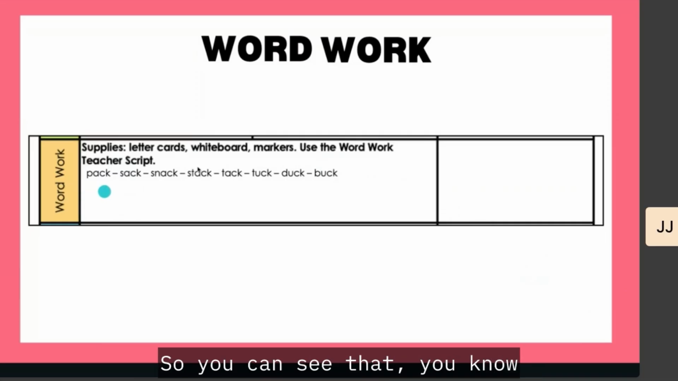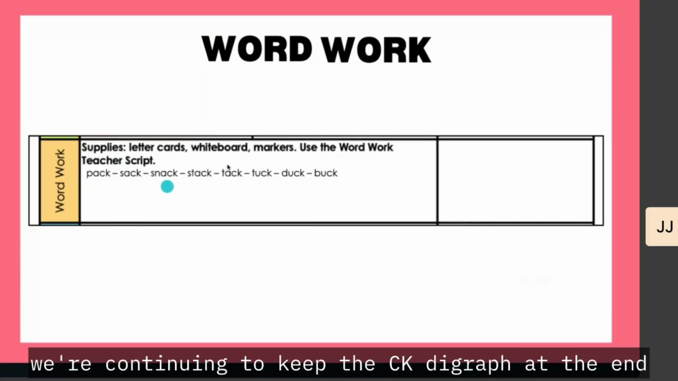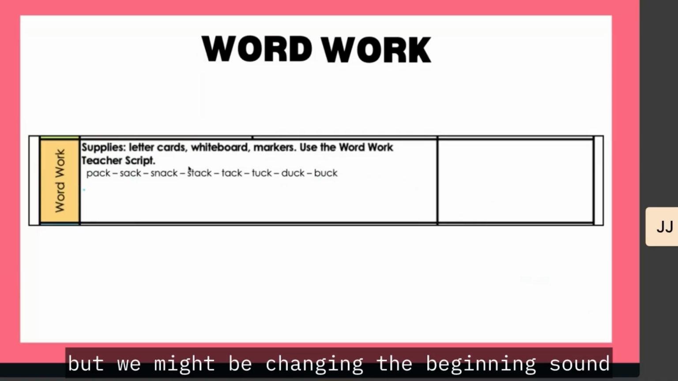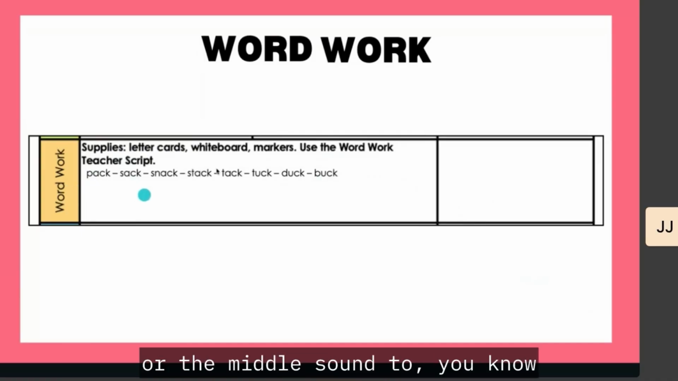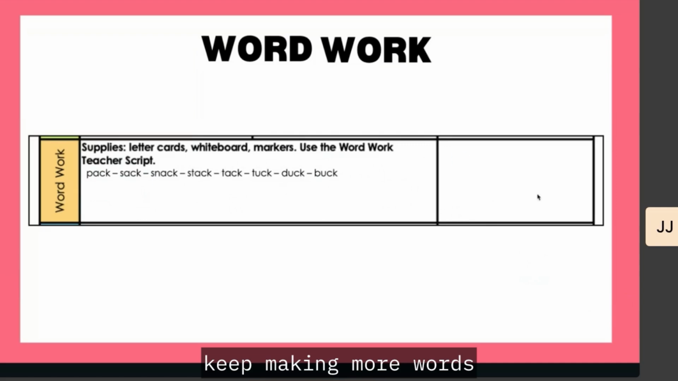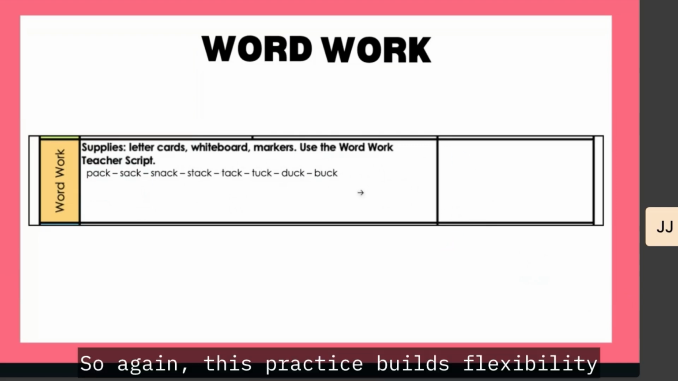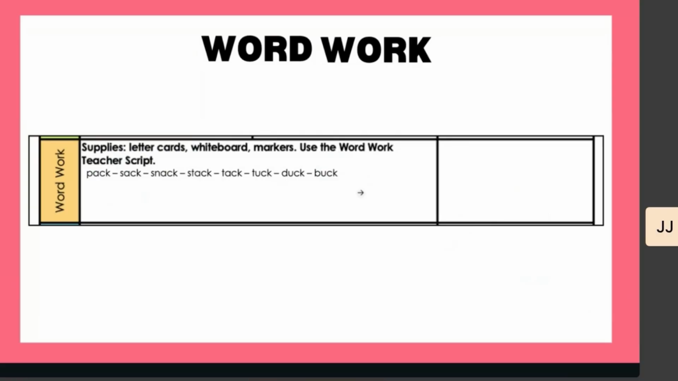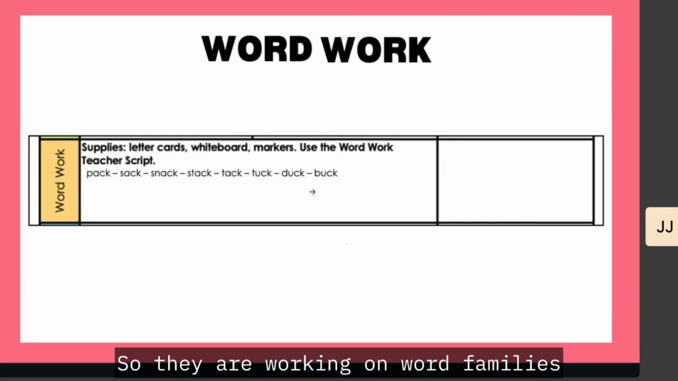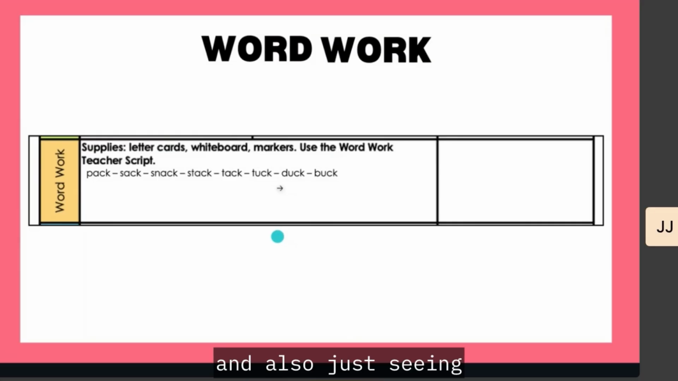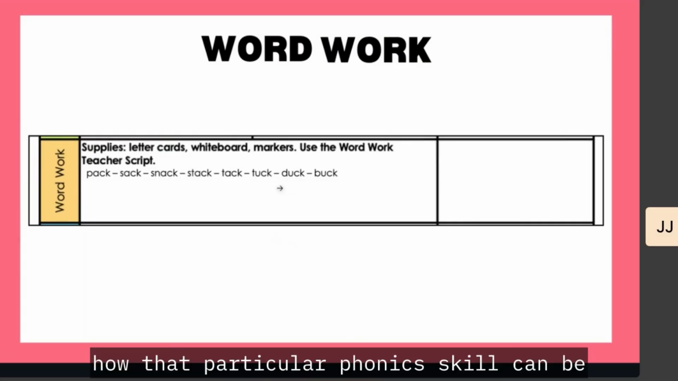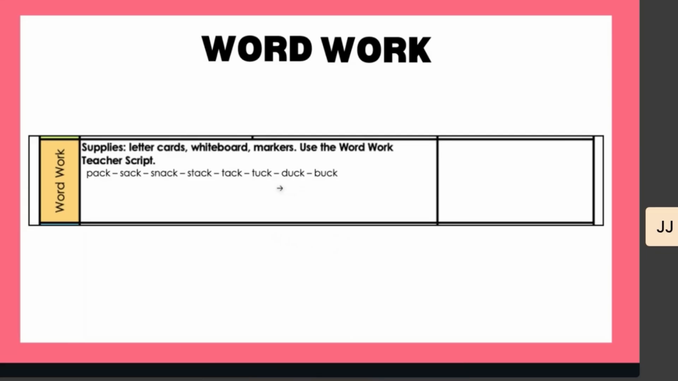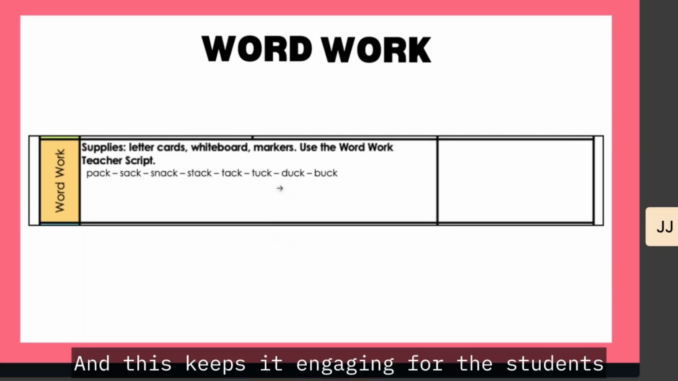For these words, you can see students are working on the CK digraph. We're continuing to keep the CK digraph at the end, but we might be changing the beginning sound or the middle sound to keep making more words. Again, this practice builds flexibility and it helps students generalize spelling patterns. They are working on word families and also just seeing how that particular phonics skill can be used through multiple words. And this keeps it engaging for the students.